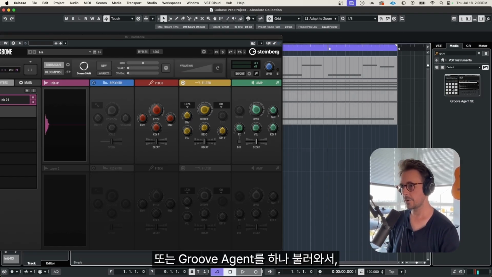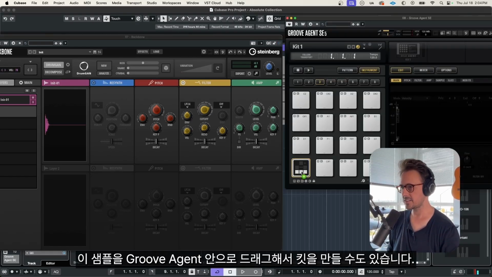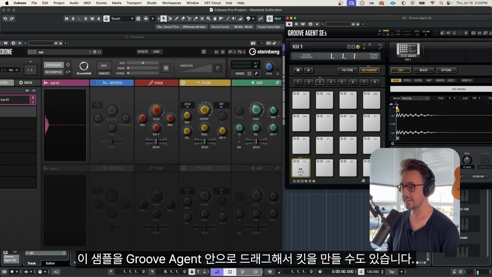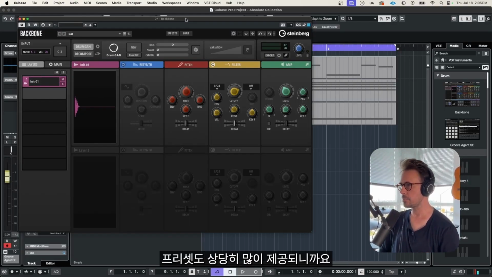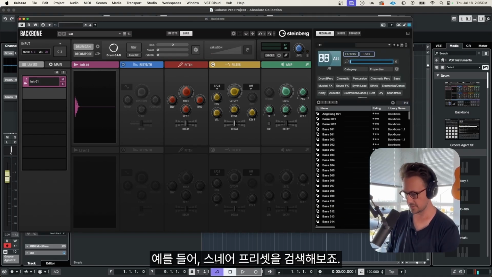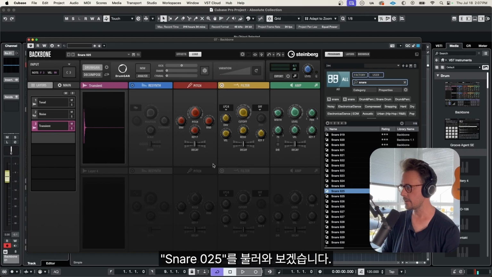Or I could say load up an instance of Groove Agent and I could drag the sample right into Groove Agent and start building a kit. Now there is so much more that we can do with Backbone, and I should also mention that there's quite a few presets to choose from. So for instance, let's search what we have in the way of snares. So loading up snare number 25 here. This is what it sounds like.